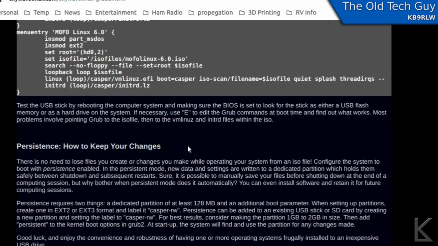Because if you're booting off of a live USB or CD, you might want to keep changes that you make to the OS for the next boot. And it starts out pretty nice. There is no need to lose files you create or changes you make while operating your system from an ISO file! Exclamation point. He's excited to tell us that. Great! Configure the system to boot with persistence enabled. In the persistence mode, new data settings are written to a dedicated partition.